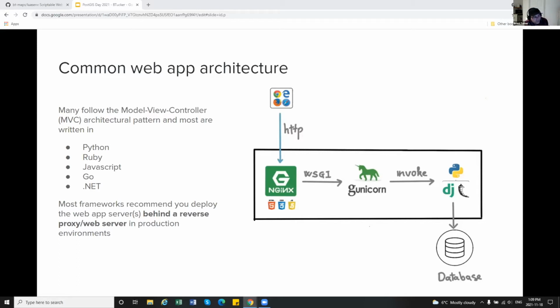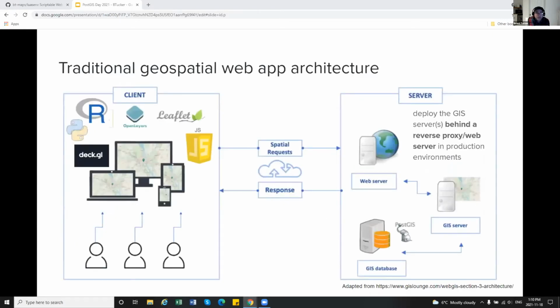And then, to deploy it, they recommend putting a more scalable web server in front. And then you still need a web server to host your static files and your security in there. So that's the workflow of a typical web app. A traditional geospatial web app architecture. We have this picture here.